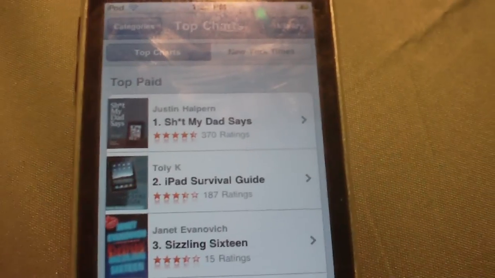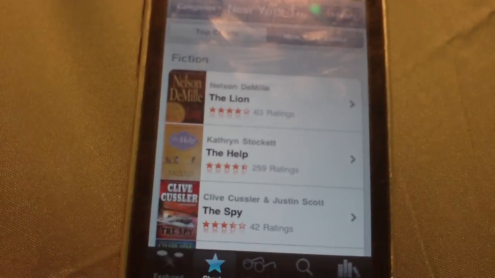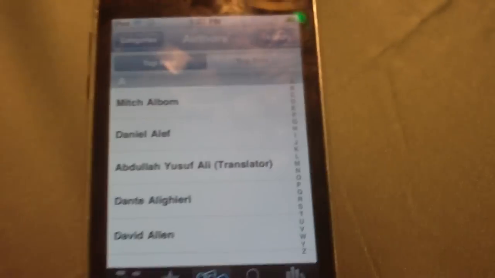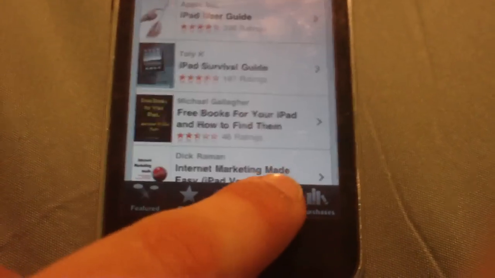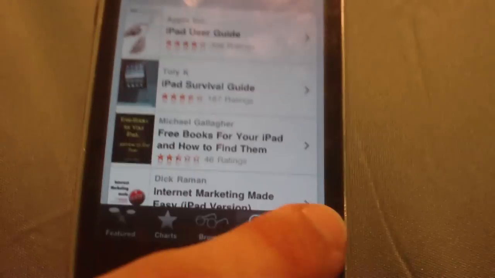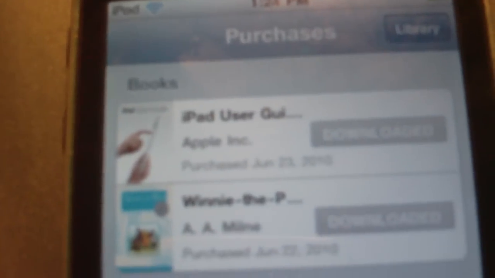Charts shows you the most popular. You can see top charts or New York Times top charts. Just by switching between them, you can just click it. Browse. You can browse by just top paid and top free again, just like the App Store. Search is obvious. It's just searching whatever book you want. And purchases. This is where your downloads are, and it shows you what you've actually purchased. As you can see, I have the iPad User Guide and Winnie the Pooh. So I'm going to go back to my library.